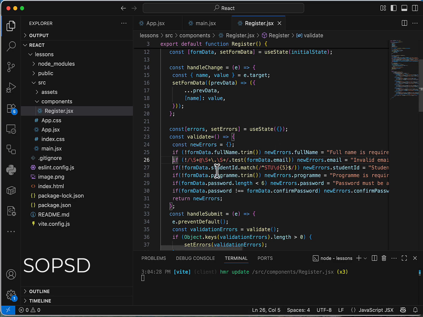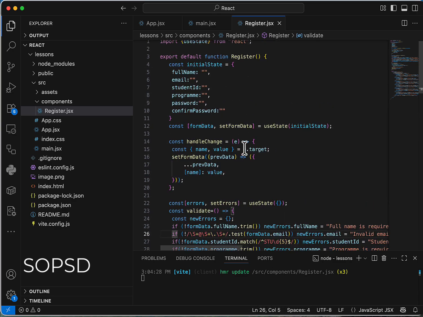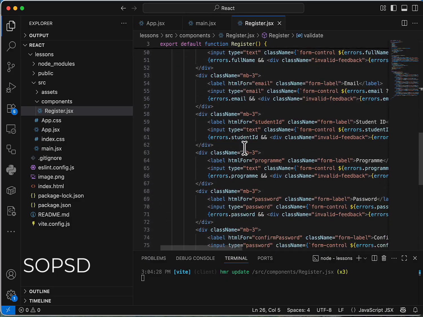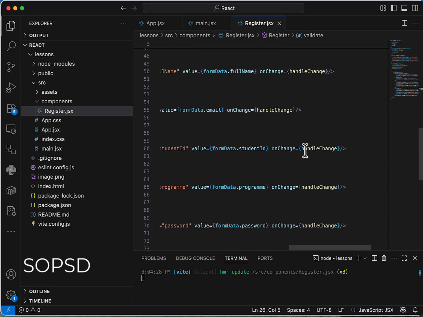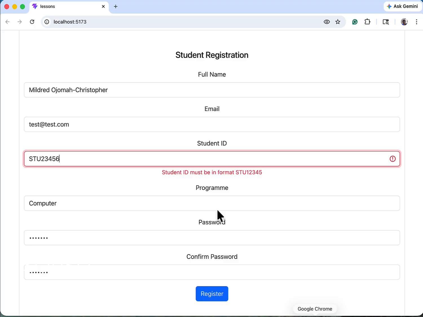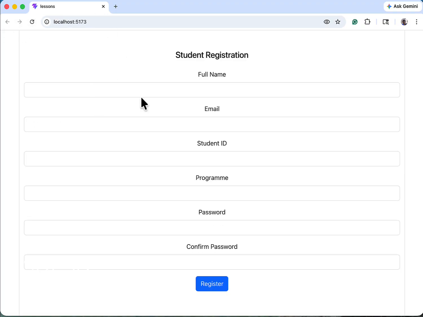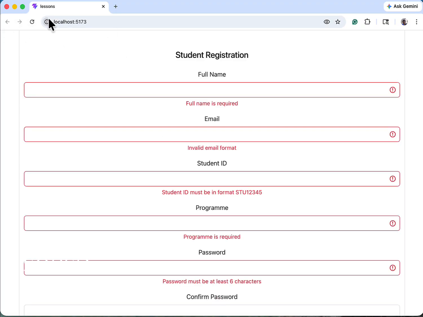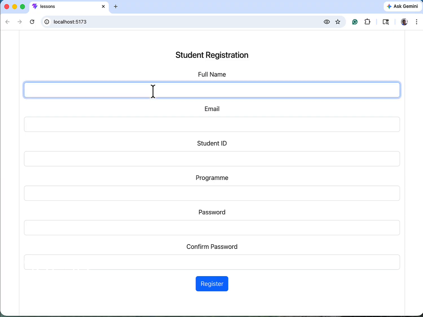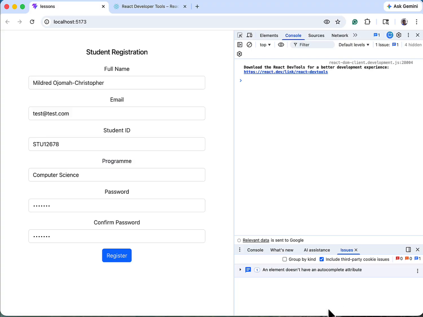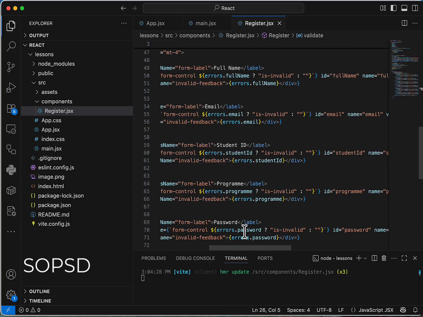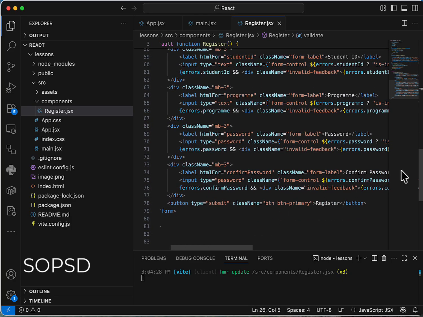So the student ID here. Let's see if we have the spellings right. So className, type text, name is studentId, and onChange, handleChange. Okay, alright, so let's refresh this and do that again. When I do this, everything is invalid, and I'll reset and start and click on register, and I have no error. So let's look at this if we have errors here. Now I clicked on the register button and we don't have that working. So you see the side effect of using the autocomplete.